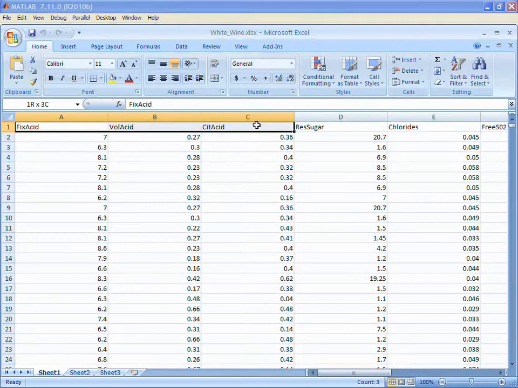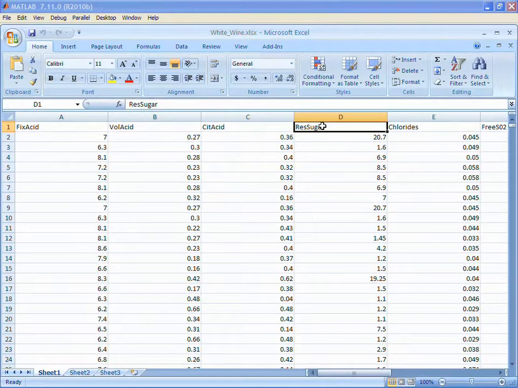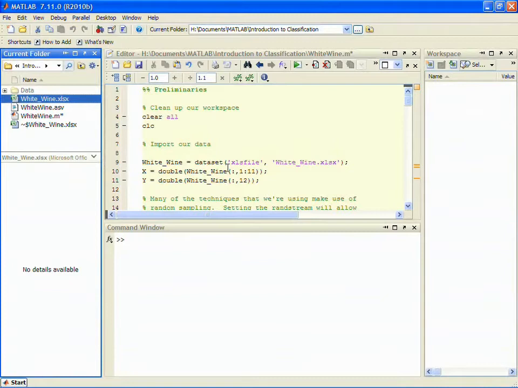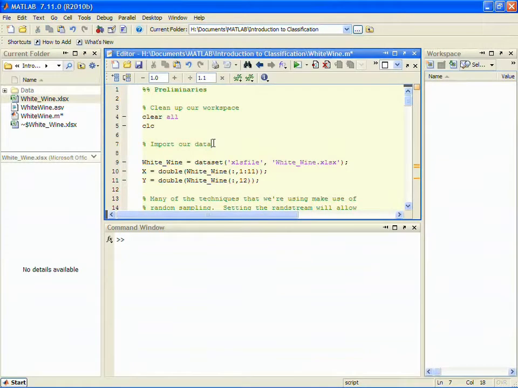Each of the wines was also chemically analyzed. As you can see, we have information about the alcohol content, the acidity, and the residual sugar. In total, we have 11 different chemical markers, and these are the 11 different features that we're working with. Our goal is to design a classification algorithm that can replicate the judgment of the expert panel.